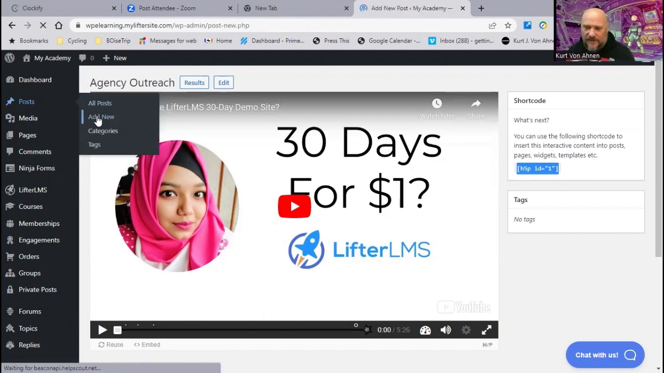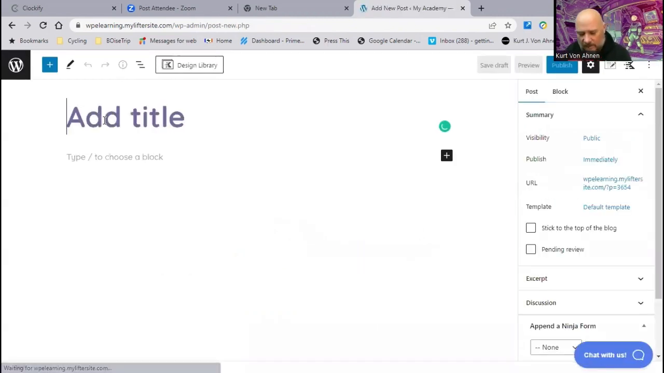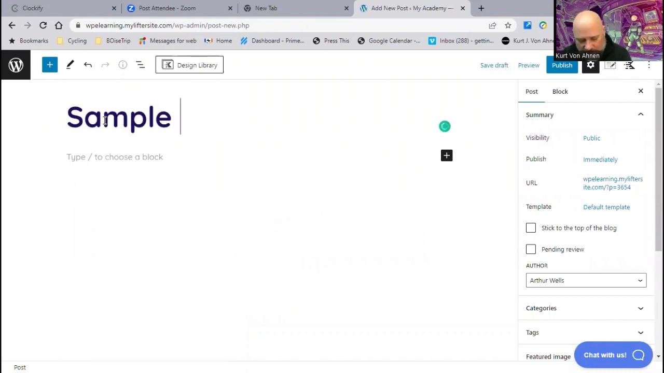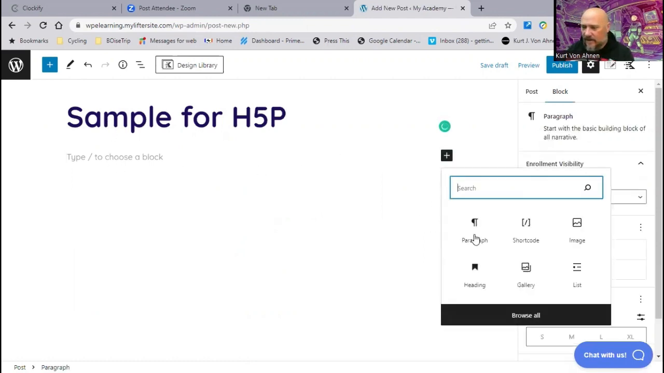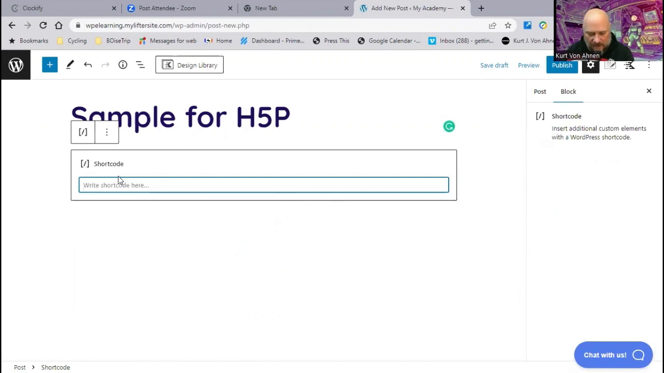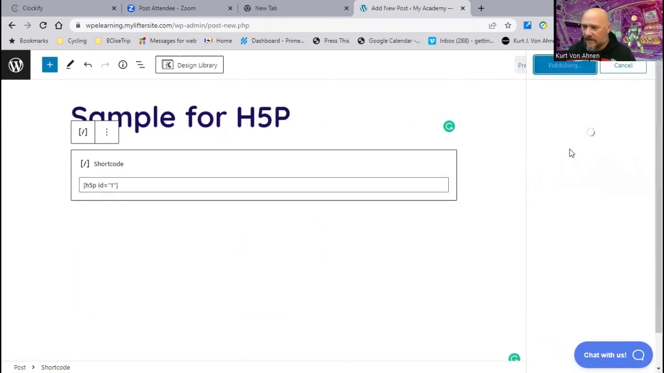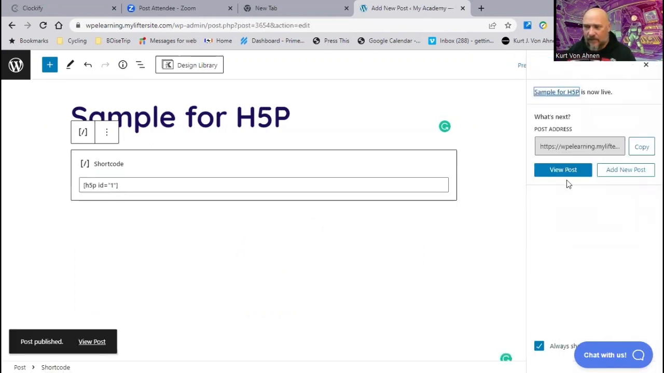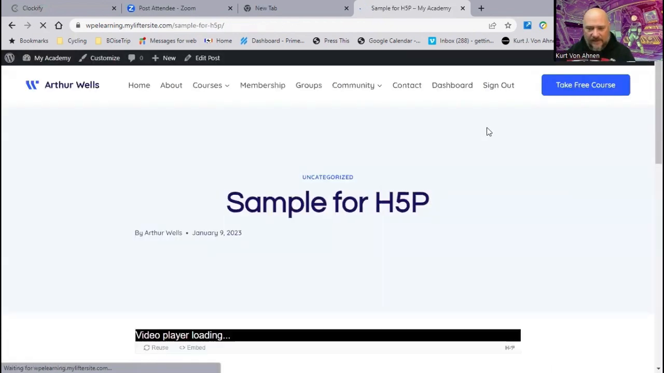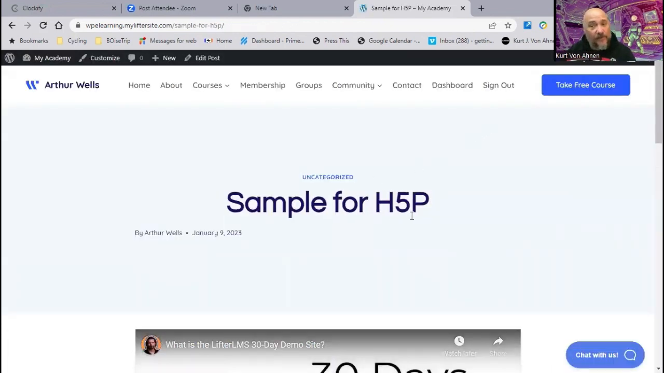In fact, let's do one as a post right now. I'm going to add a new post. I'm going to say sample for H5P. Okay, just for the purposes of this right here. And I'm going to go short code, and I'm going to put that short code right there. Now, I'm going to go ahead and publish. And then when this is done, it'll give us the opportunity to view the post. Let's go ahead and do that. All right, sample for H5P.